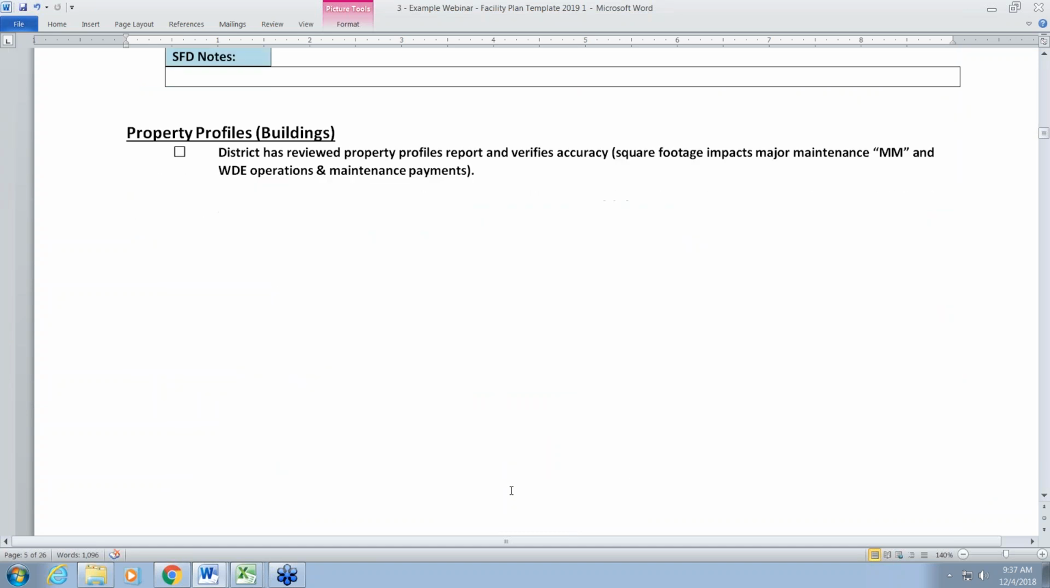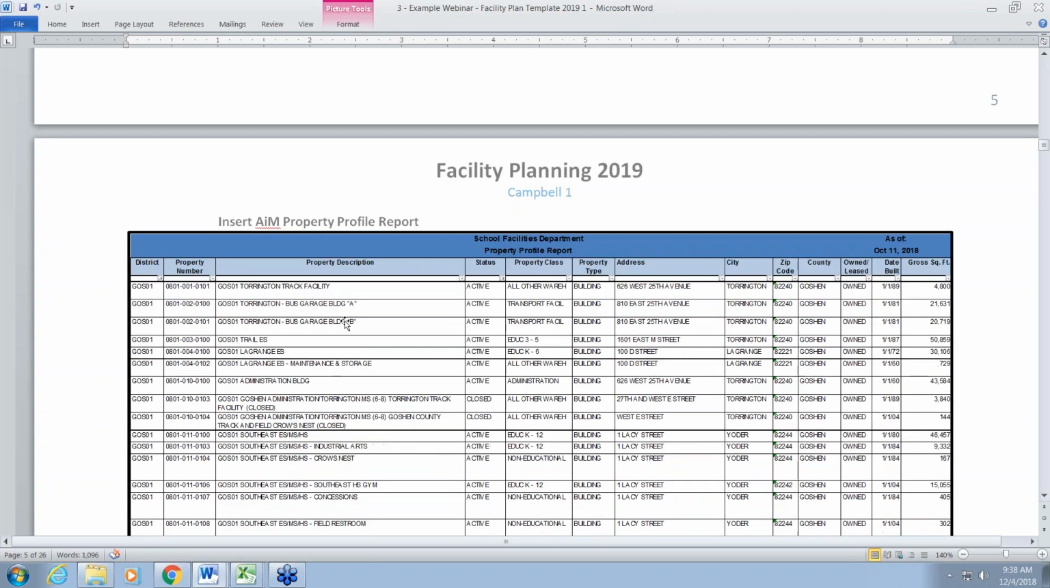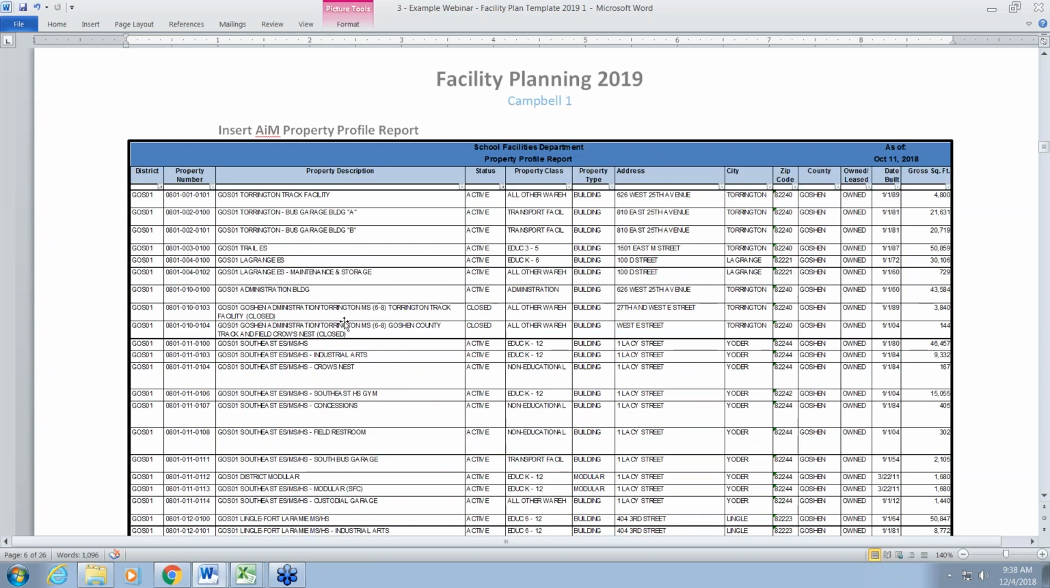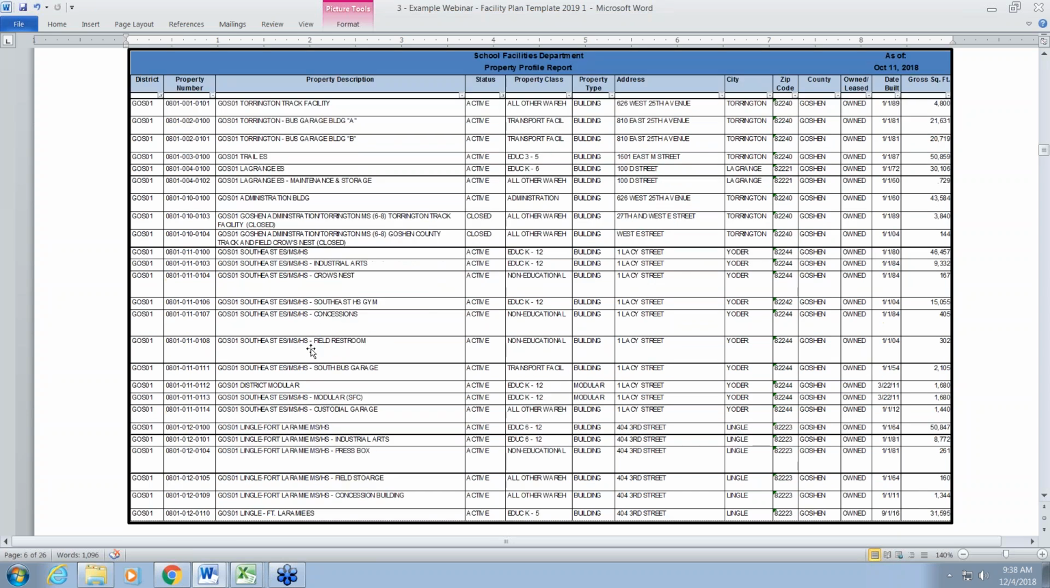So the next thing we go into is the property profiles of buildings. And again, this impacts your major maintenance payment as well as your WDE operations and maintenance payments. So it is important to maintain and verify the information in the report below of the building facility plan. If you have any discrepancies or things that just do not seem right, you'll either let me know during the pre-meeting or the final review or via email, and then we can also address it with Charlie and find out what we need to do to change it.